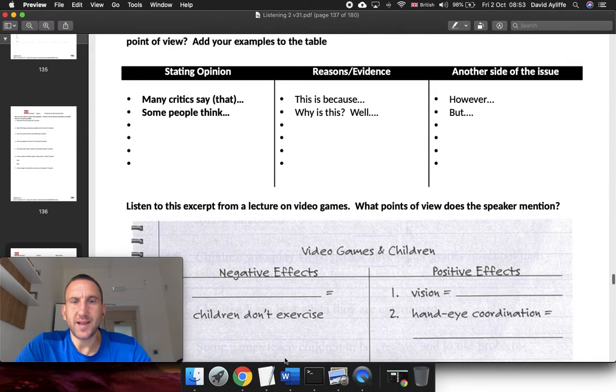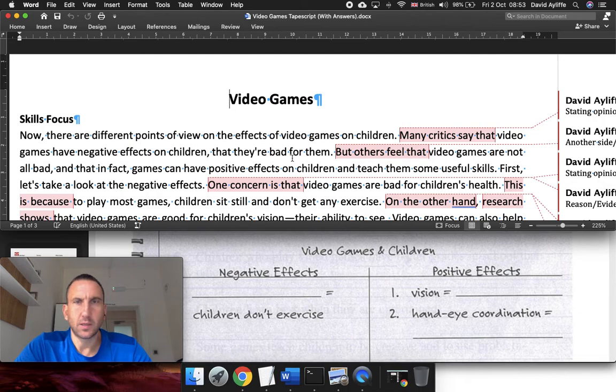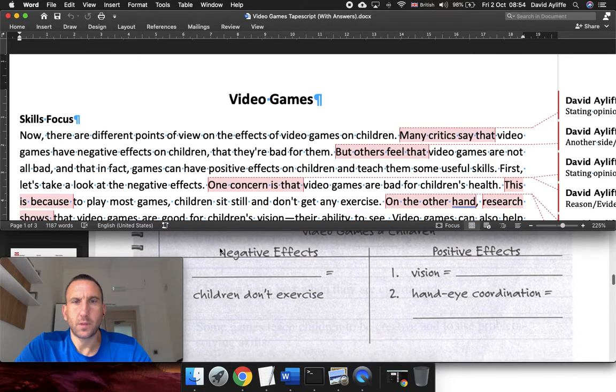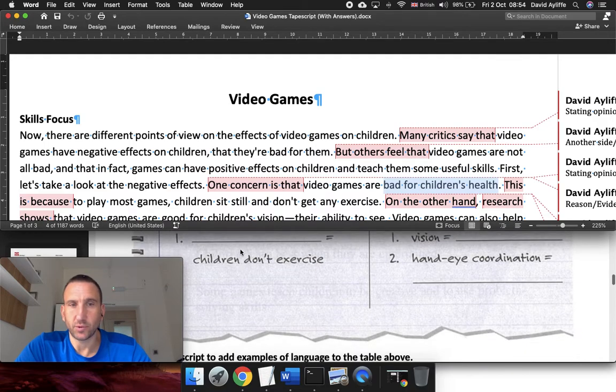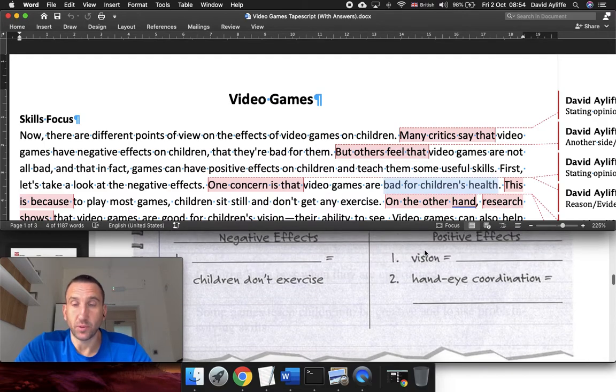Right, so the first negative effect. So bad for health. Yeah, bad for children's health. So that's the first point here.